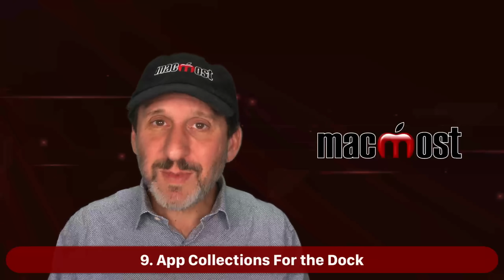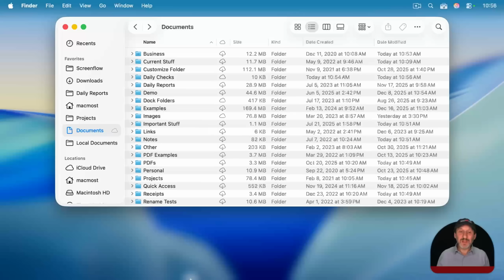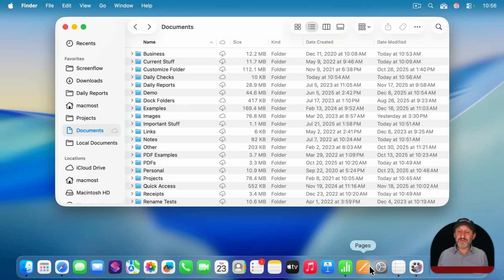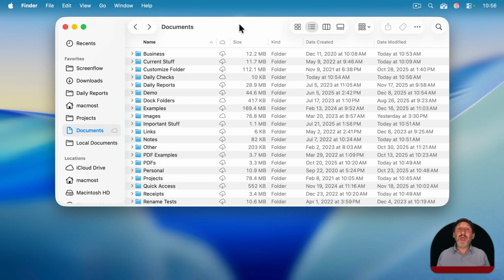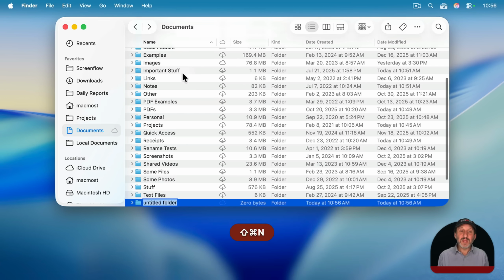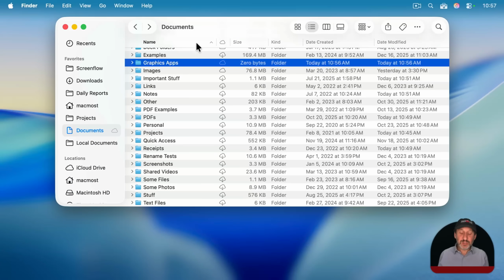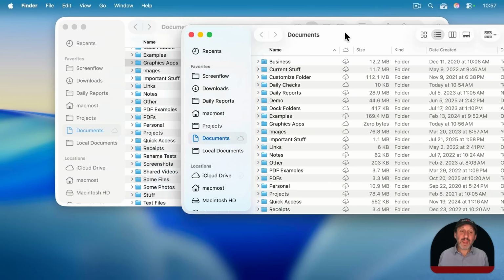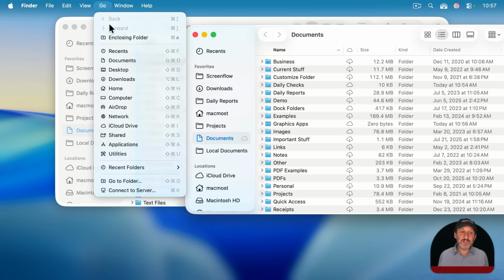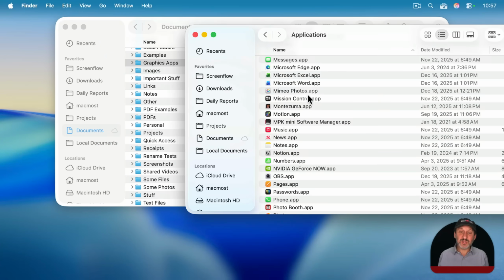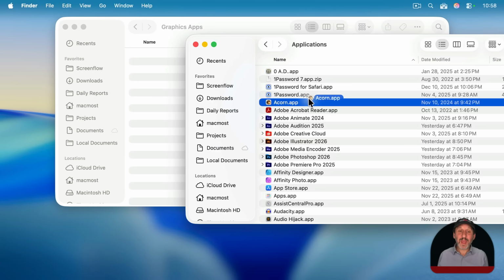And you can use that same concept to gather together apps. The dock, of course, has all of these icons for various apps. But let's say you wanted to have a group of apps together and have them accessed through one icon in the dock. So here in your Documents folder, somewhere else in your Home folder, create a new folder here. I'm going to call this one Graphics Apps. And what I'm going to do with this is I'm going to drag and drop applications. So I'm going to go in this other Finder window to Applications. So I'm going to drag and drop applications into this.